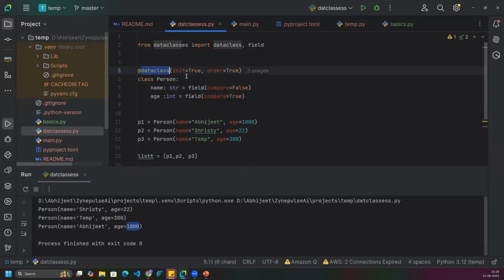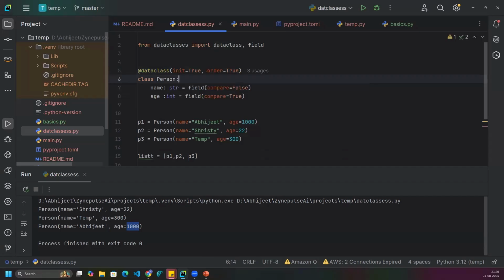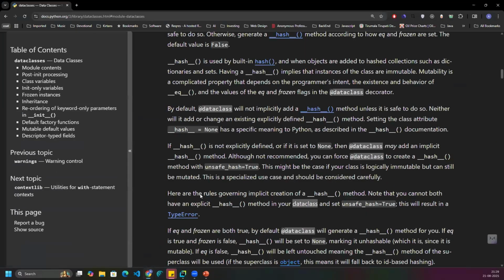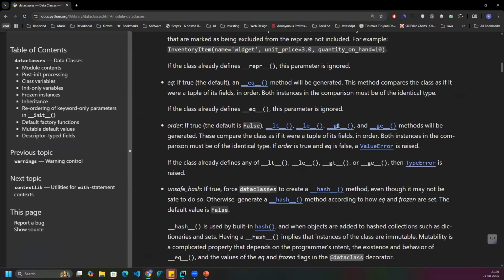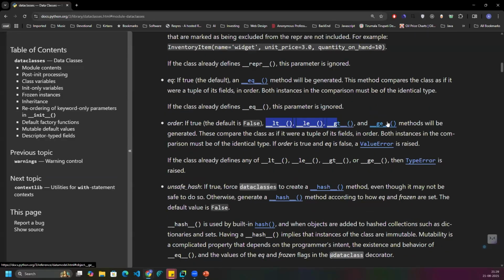So data class annotation, init true means it will generate the init for you automatically. Again, please. Okay. When you give eq is equal to true, it will automatically generate the equals method for you. Order is equal to true means, as I showed you in the documentation, it generates these dunder methods, LT, LE, GT, GE: less than, less than or equal, greater than, greater than or equal.